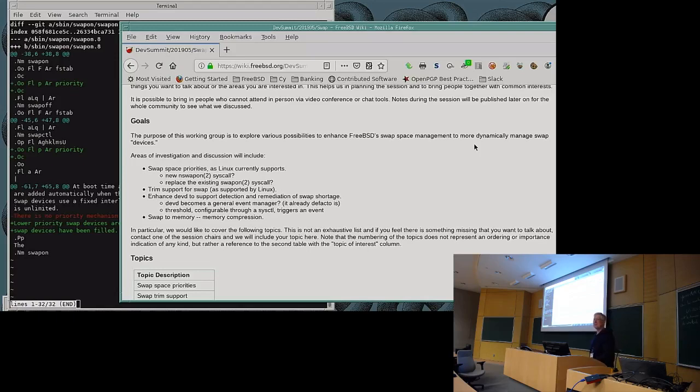I didn't have any very specific thoughts about any of these. I agree that they all kind of make sense as general enhancements. And certainly having multiple tiers of swap devices is something that we could use. Trim support is something else.